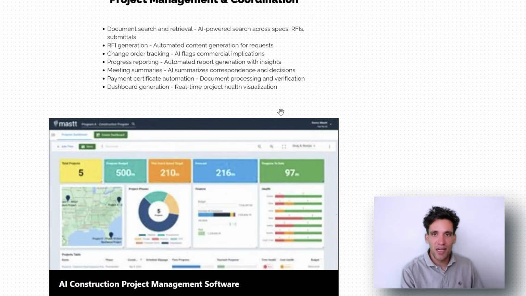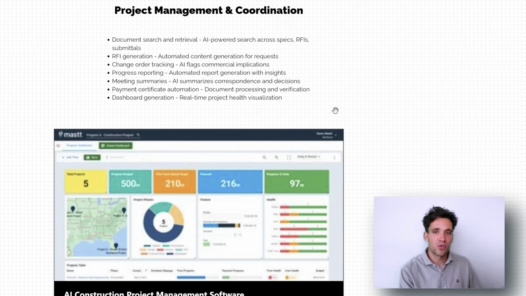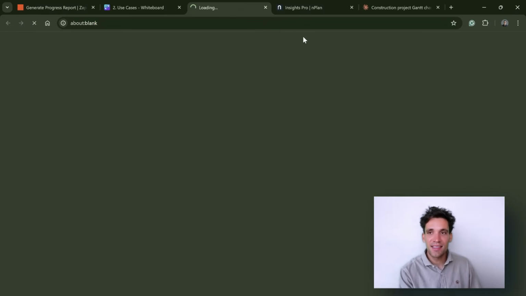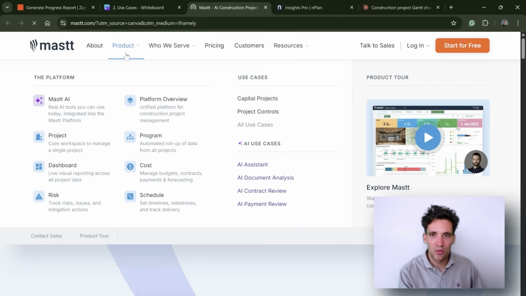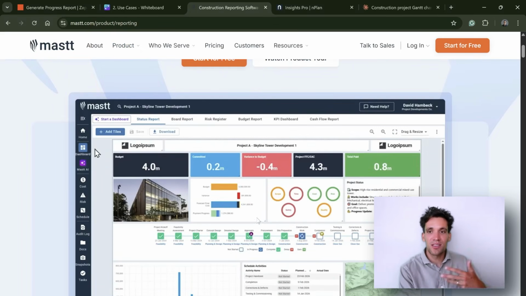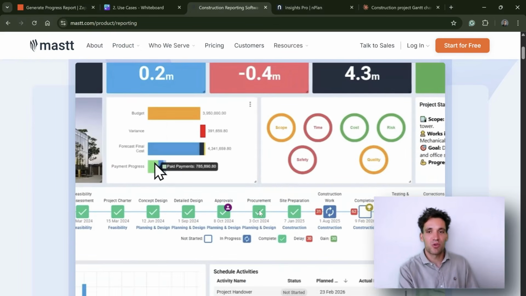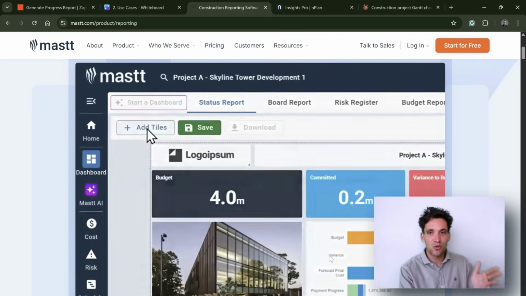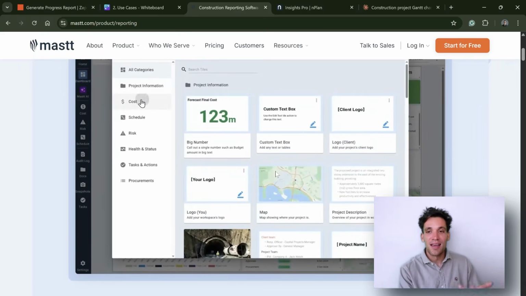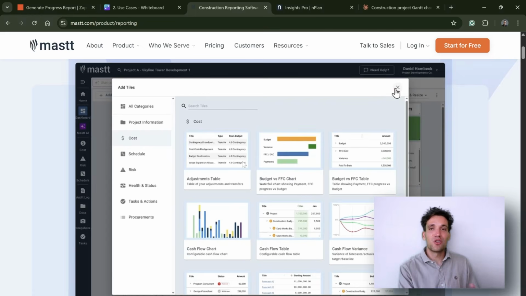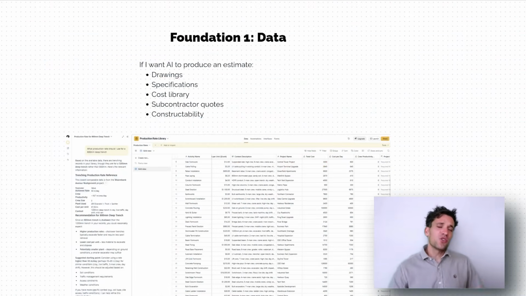Then we've got project management and coordination. So things like document search and retrieval, generating RFIs, tracking change orders, progress reporting. This is an AI construction management platform called Mast where you can create project dashboards. You can type with text, you can upload your project documents, and then it will actually create a dashboard for tracking performance based on the schedule, the budget, these sorts of things. So it's just making your job of creating dashboards, something that you probably know you should do but aren't doing, easier.